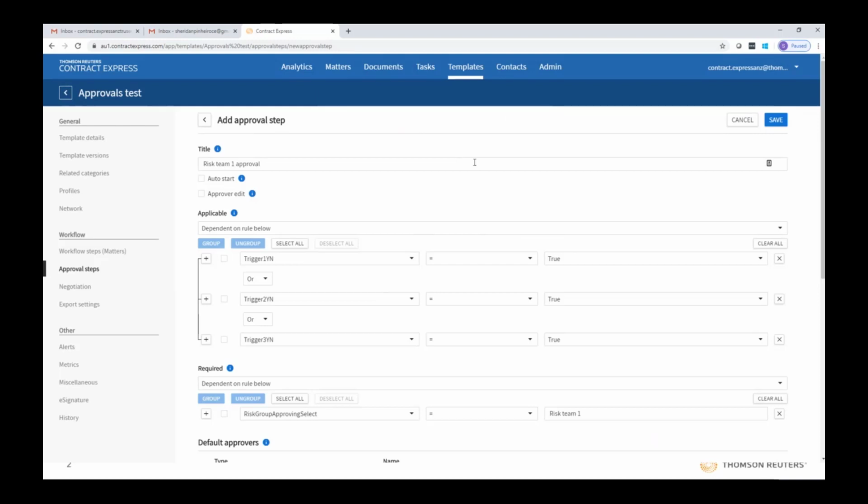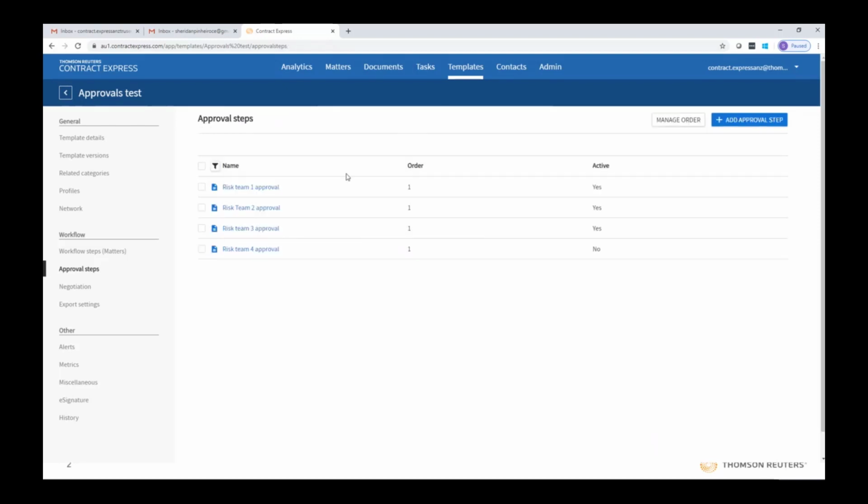I'm now going to show you how you can manage the order of approval steps. So going back to my approval steps screen, we have 4 different approval steps set up for this template, one for each risk team. You can see in the order column that they are all listed as number 1 in the approval step order. This means that they all operate simultaneously or in parallel.